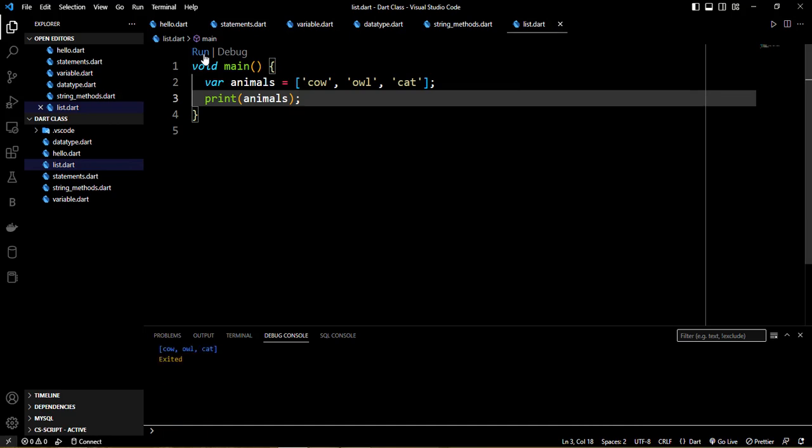So we get a list of cow, owl, and cat. The list uses a zero-based index, just like strings. This means that the first element in the list is at index 0. So cow is at index 0, owl is at index 1, and cat is at index 2. If we count, we have 3 elements inside the list, but by index we start 0, 1, 2.